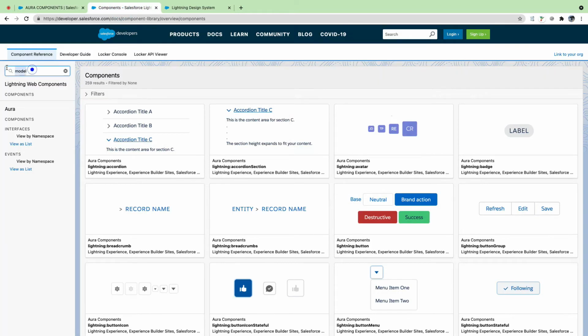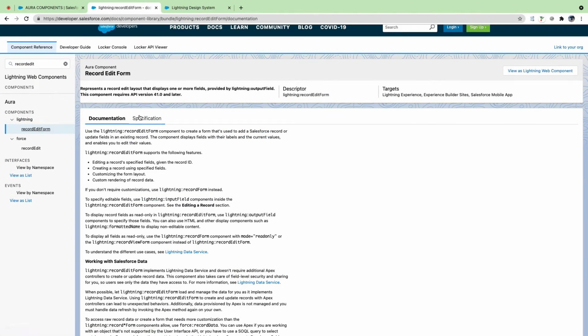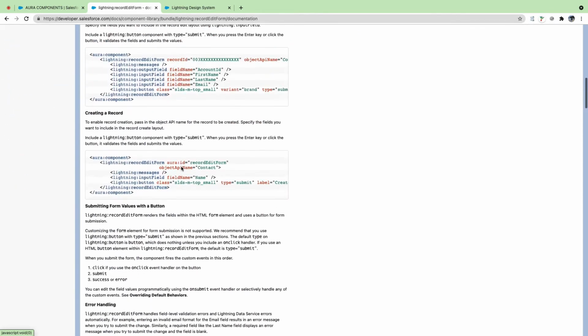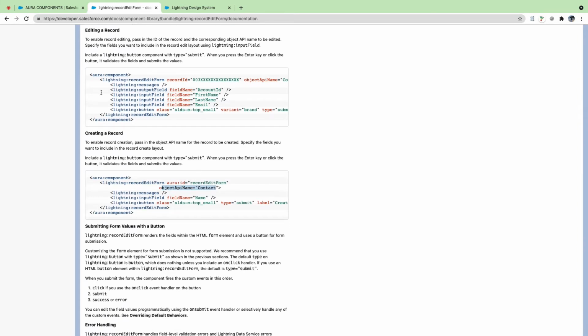Now in the Lightning component library, you have a record edit form provided by Salesforce by default. You have the record edit form specifications, and we have documentation for both. So how do we use it? You need to use a record edit form and pass the Aura object name and the record ID. Once you pass this information, the fields will automatically be editable.